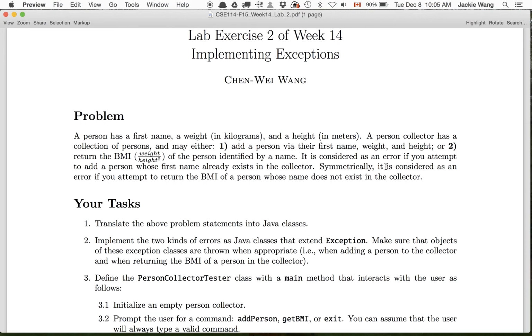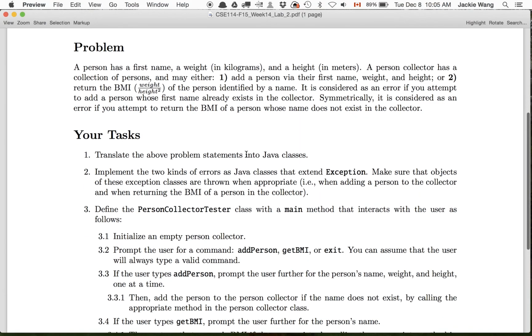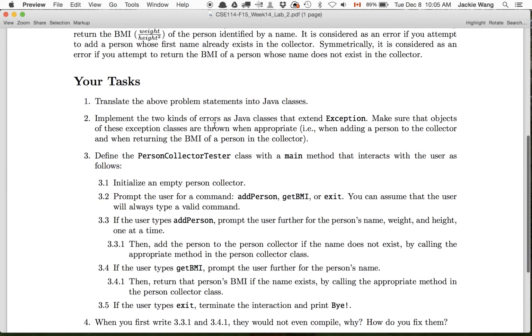So it will be considered as an error if you attempt to add a person, but the person already exists in the collector, or symmetrically, it would also be considered as an error if you try to return a BMI of a non-existing person. So that's something we have to implement by using exceptions in Java. So we're going to translate the problem into classes and exceptions in Java.